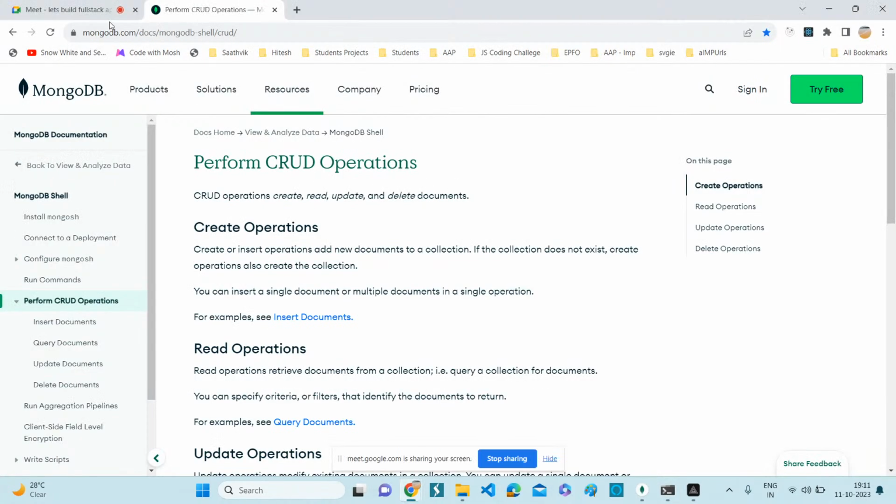Next, we are going to do the same kind of things with the help of an Express.js server. Okay, before that, let me take some confirmation from students.